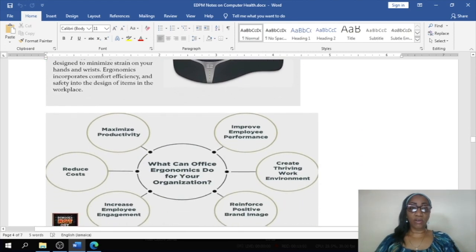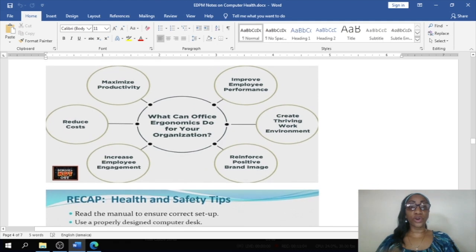What can office ergonomics do for your organization? Now, once you're comfortable, all these things will take place. So you will maximize your productivity, improve employee performance, create a thriving work environment, reinforce positive brand image, increase employee engagement, and reduce cost.